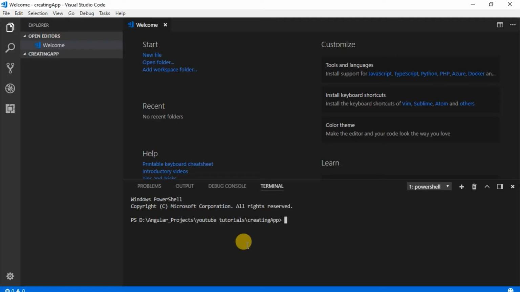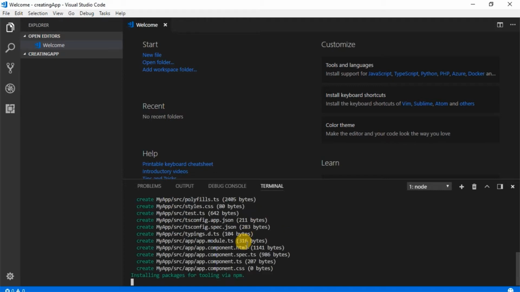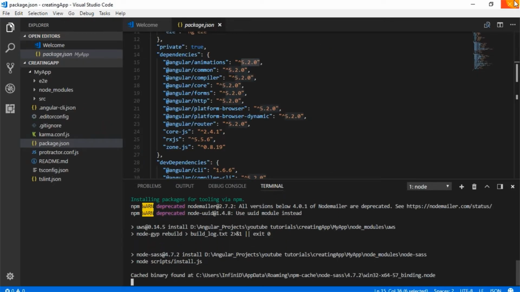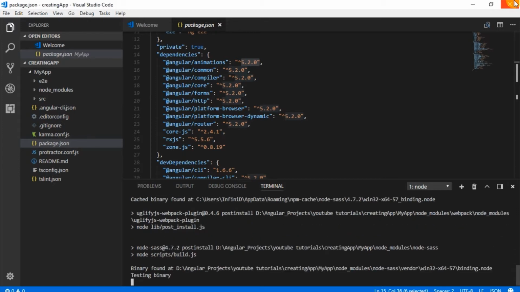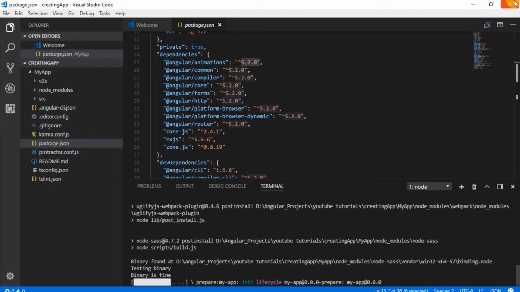Now go back to Visual Studio and type ng new MyApp or any application name that you want to give. Press enter. Now it will take some time, so I will skip that part. So as you can see, it takes at least 10 to 15 minutes of time as node modules contains huge amount of small sized files.